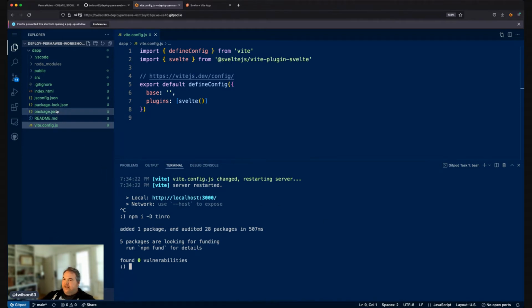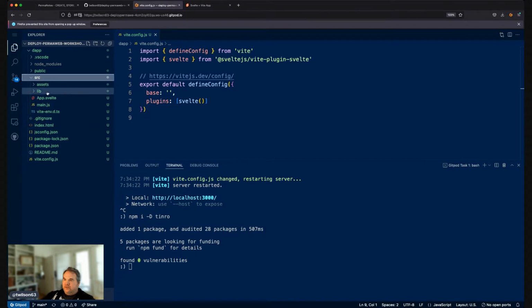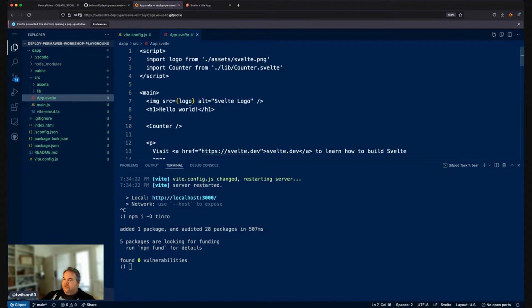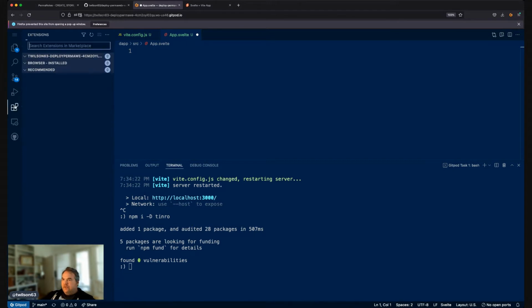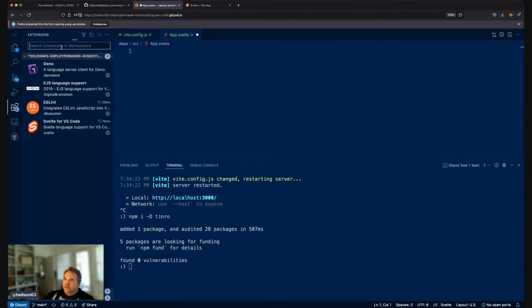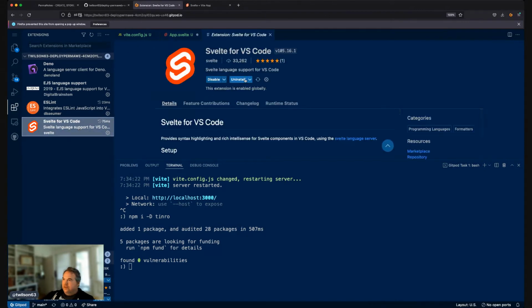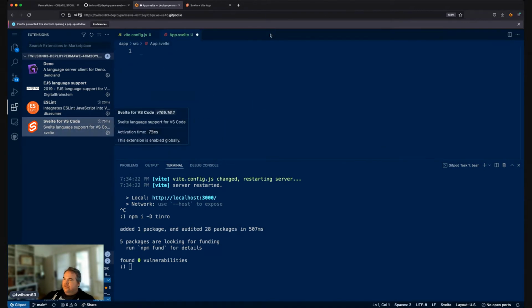So now that we have that installed, we're going to go to src App.svelte, and we're just going to delete all of that, and just go over here and install the Svelte package. Make sure. Okay, it's installed. Cool. And then make sure we get the highlighting. Yep, nice.